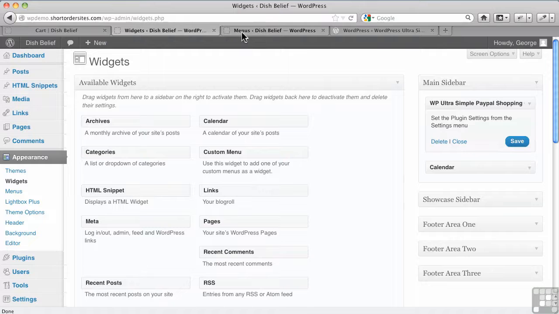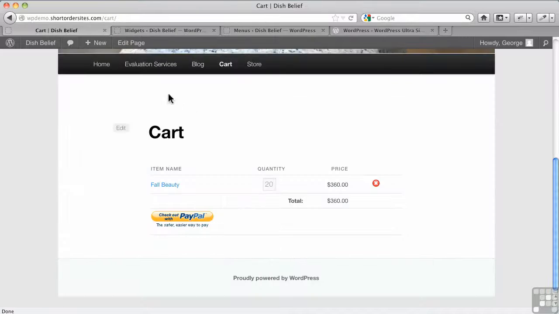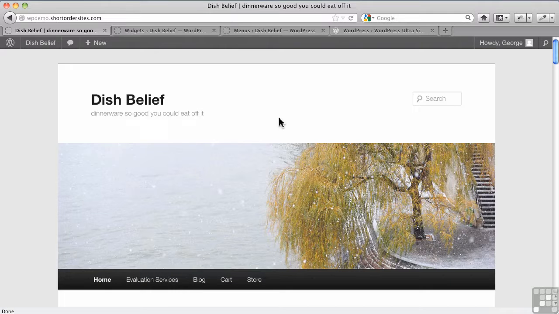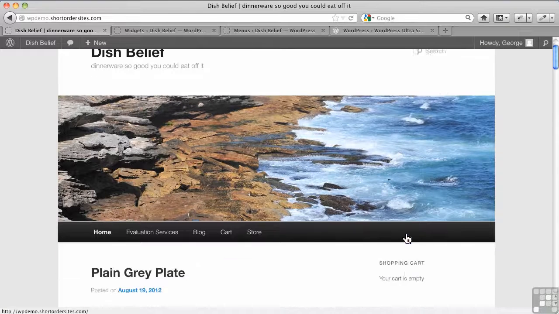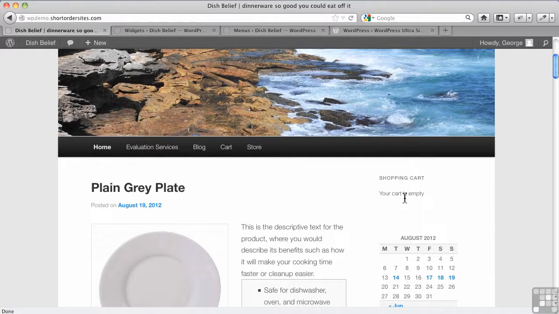All right, so let's go over to here now. And I'm going to go back to my home page, which has a sidebar on it. And there we go. There's our shopping cart displaying over on the side here. And there's our 20 items and so on. I find this a lot easier to work with. Let's actually make the shopping cart empty right now. And there's our nice message.